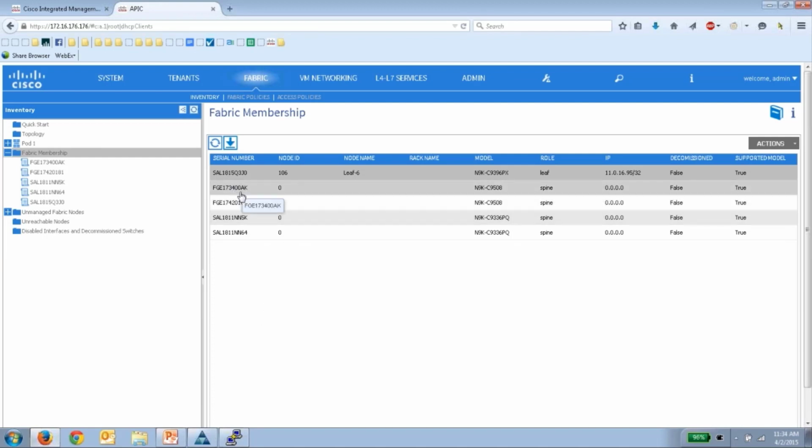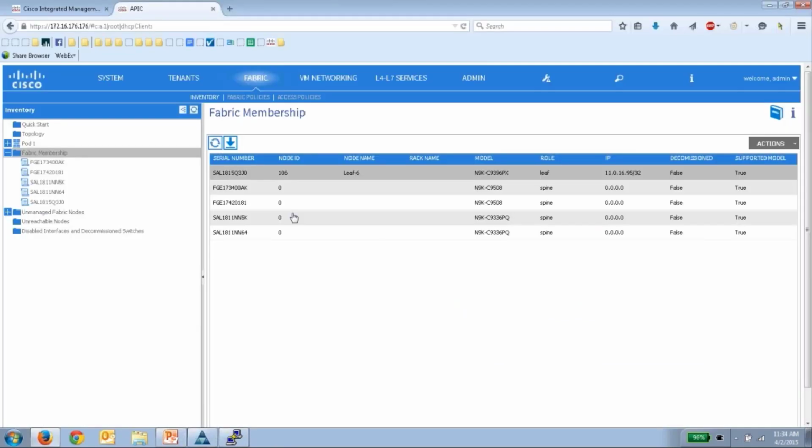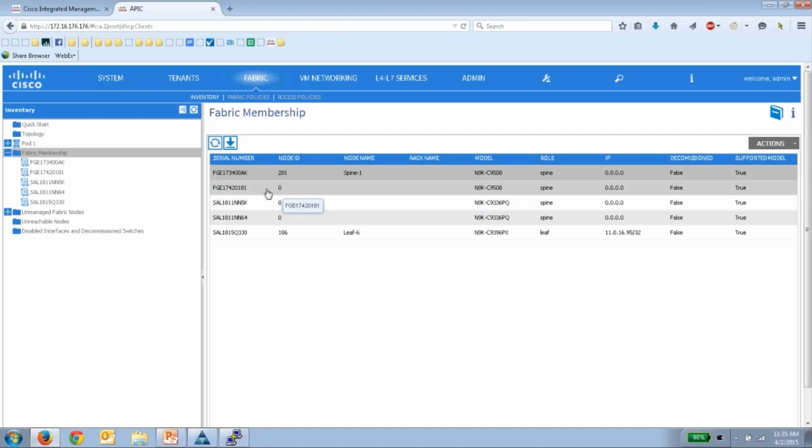So again, I'm going to go to my diagram. I'm looking at the serial number, which ends in 0AK. And if I come back to my diagram here, I know that 0AK is going to be spine number 1. So let me go ahead and get him configured. Now, being a spine, I'm going to start at 200 and go up from there. So it's going to be spine number 1, so I'm going to give it the node ID of 201. For the name, I'm just going to call it spine 1, and give it an update.